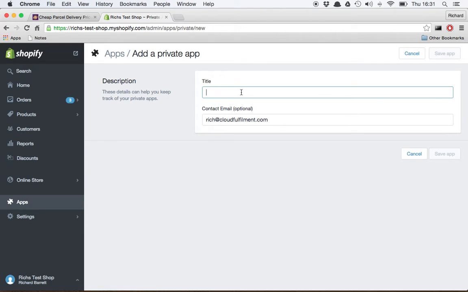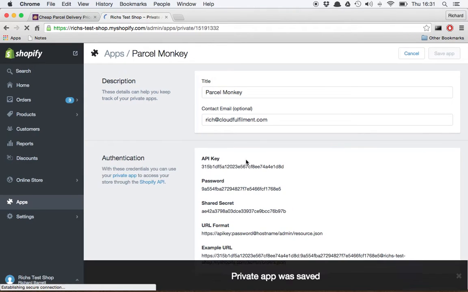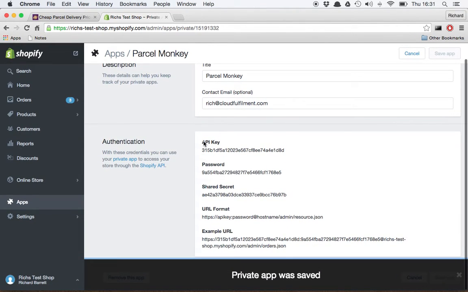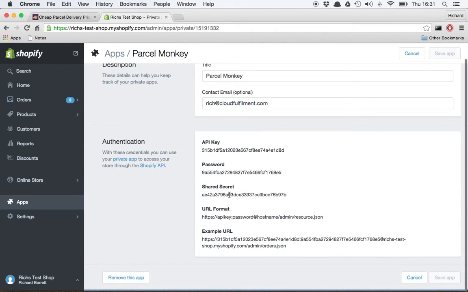Now you need to give it a name. For example, Parcel Monkey. That can be anything you like as well. Click Save App. And here you can see it's generated a set of API credentials that we can use to securely connect to your Shopify store and grab that address data.